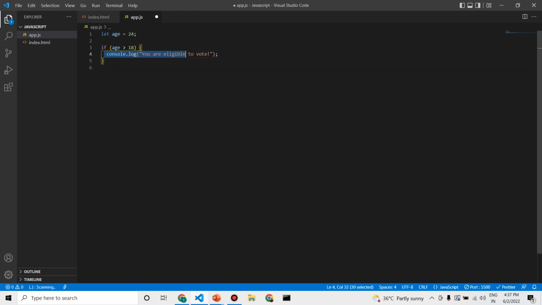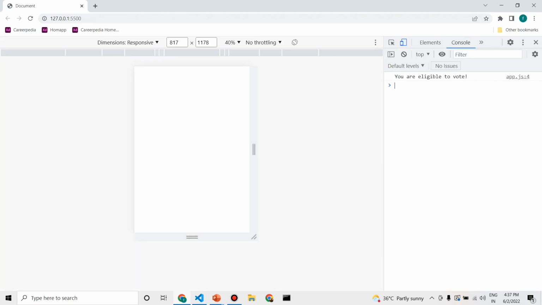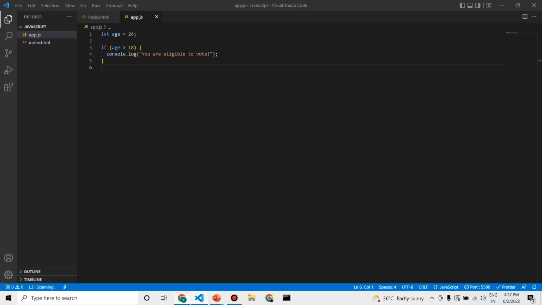Only this message will be available if this condition is satisfied. In this case, age is 24. It will check whether 24 is greater than 18, and if it is true, then only this line will get executed. Let us see here that this condition is true. So we'll see in the browser, we'll go to inspect and then console. See, we are getting the message you are eligible to vote. This means that if the condition is true, then only execute this task.